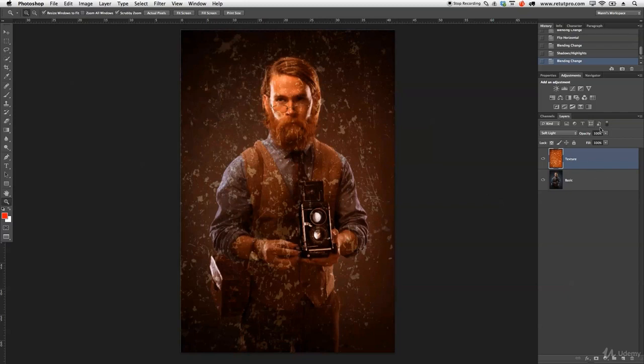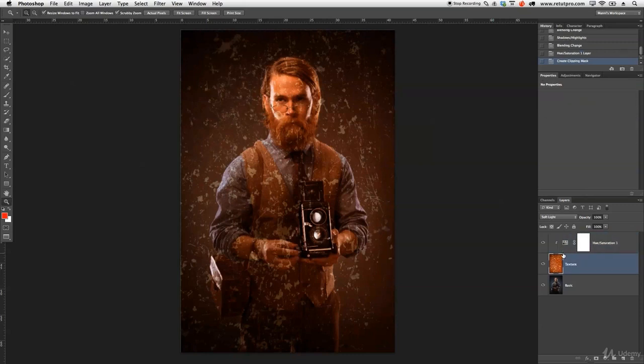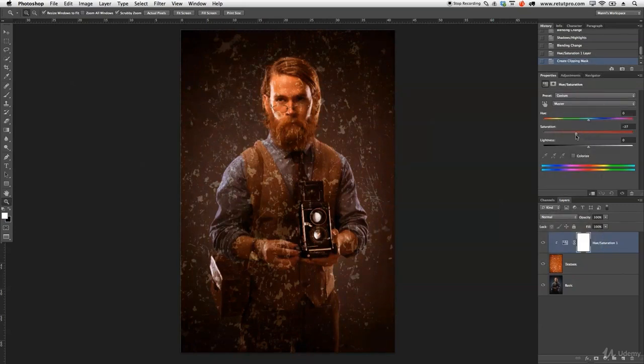So let's take the saturation down just a little bit. I'm going to go to hue and saturation and also clip this right away to the texture layer. So again, hold Alt, go between the two layers, a little arrow will appear, and I can just clip this directly to the texture layer. Great, let's select hue and saturation, and in the master tones here, I'm just going to take down the saturation a little bit.